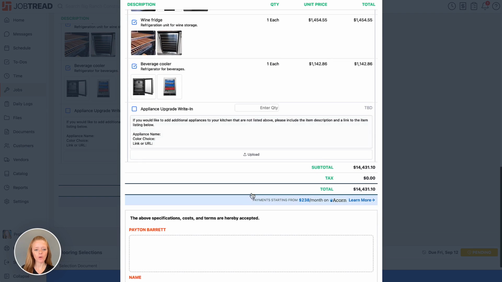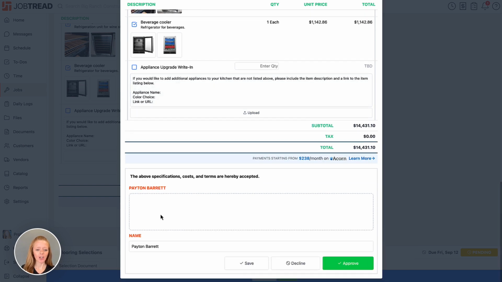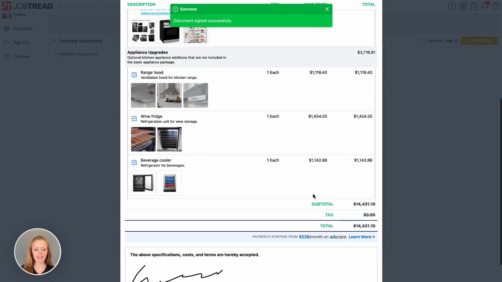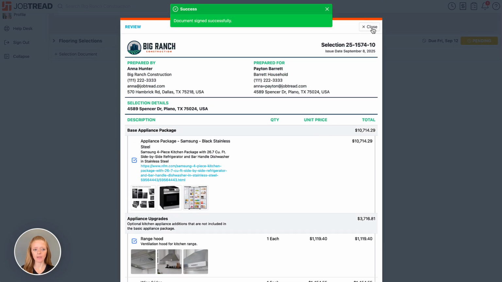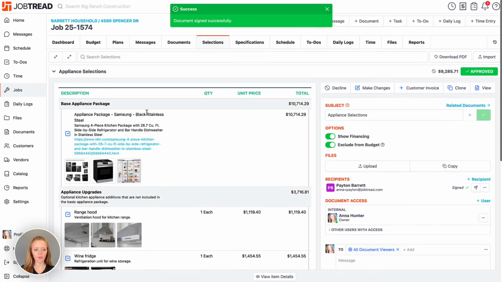Great. If I would pick this upgrade write-in, then it would become a back and forth process for the write-ins. So again, if you're going to be using write-ins, I definitely encourage you to check out that write-in selections video. All right, here we will sign away as the customer, approve, and now their choices are shown on this document and they are ready to go.